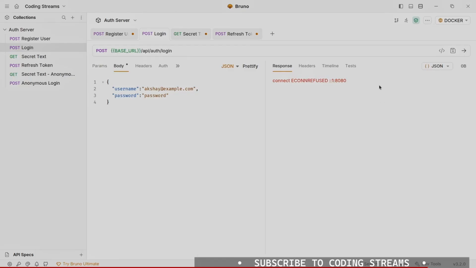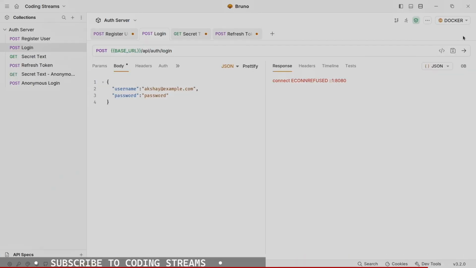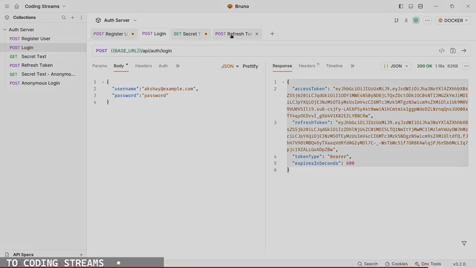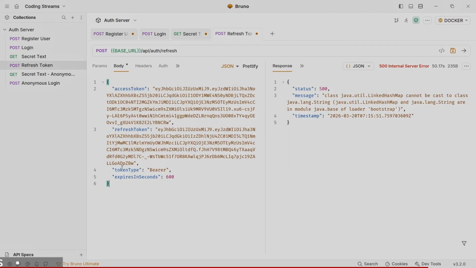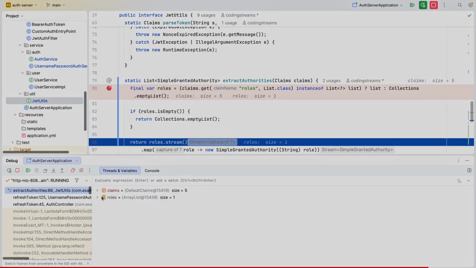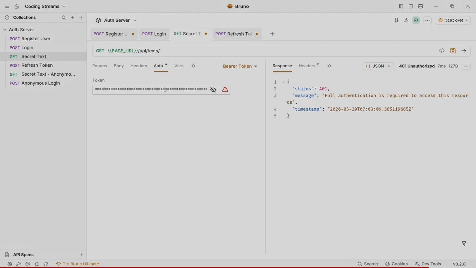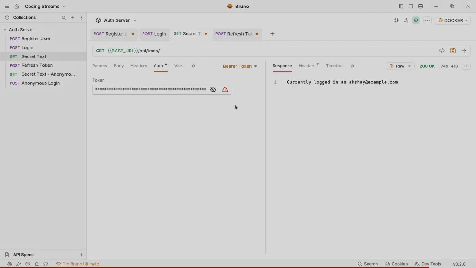Okay, now let's rerun this application. Again, log in into the system. Okay, so it is not working, right? So now it is started. Okay, let's copy this and paste it over here. Right, now let's check again. So this time we are getting proper list of it. Okay, now we have the new access token. Let me copy this and paste it over here. Right, so now it is working fine. So we are getting this name of the logged in user.